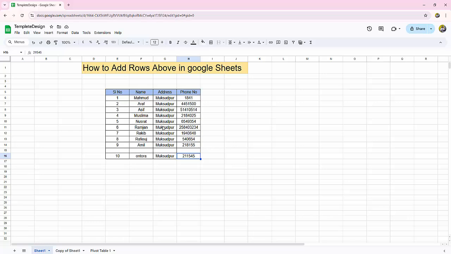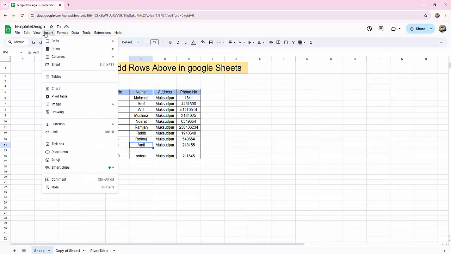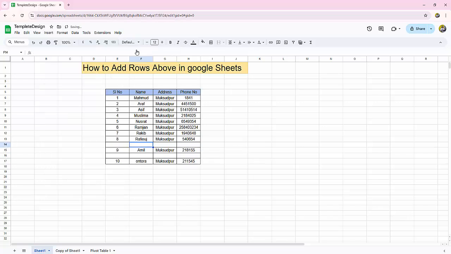Then again, select another row. Now click, then go to the Insert menu option. Then click the Rows option. Now click the Insert row above option. Now click. That is it. Then you can see the row added above in the Google Sheets file.